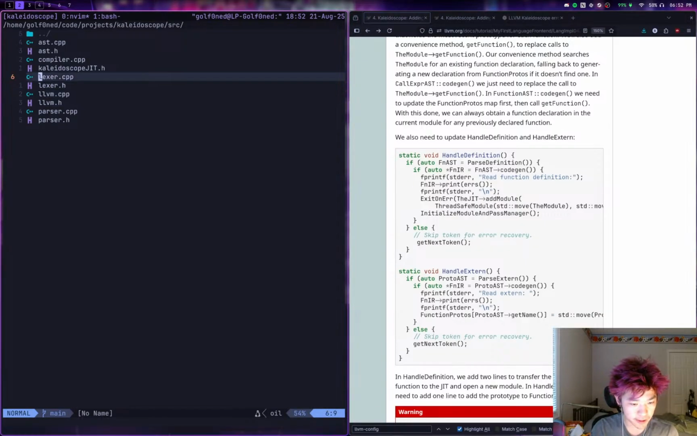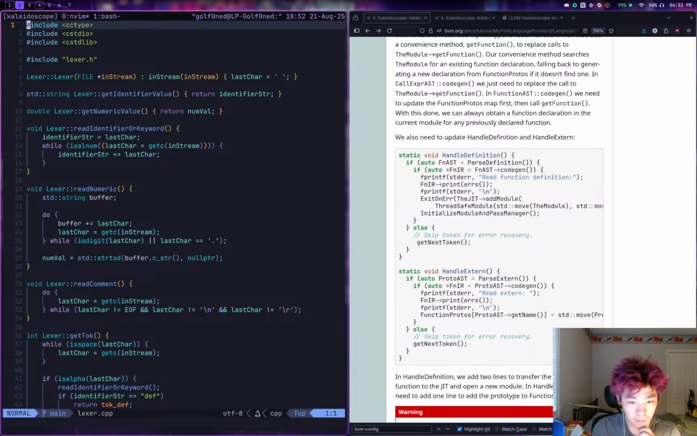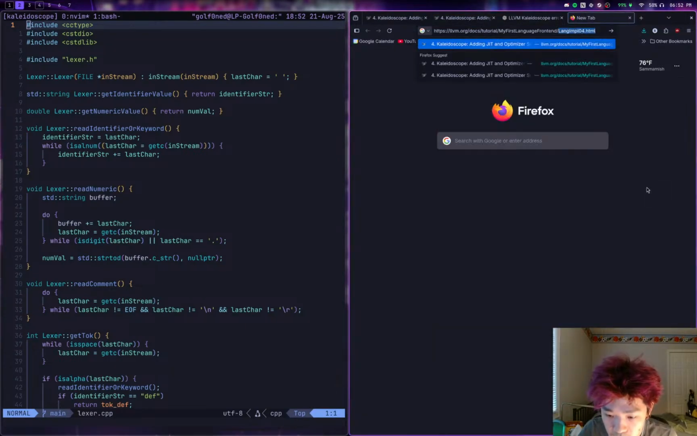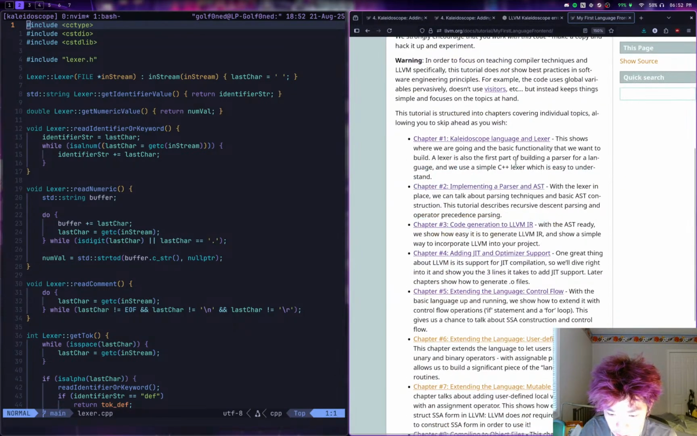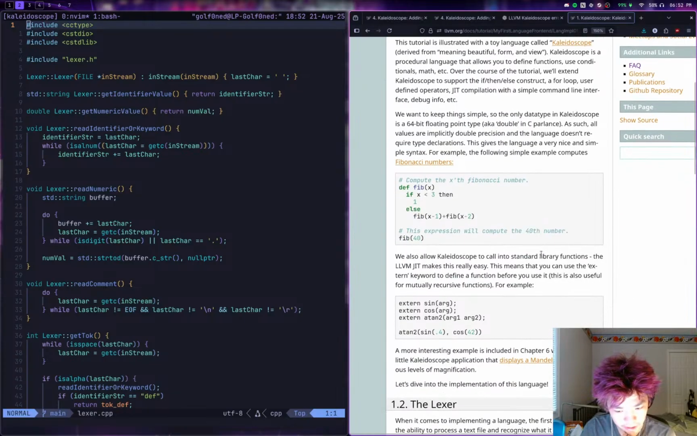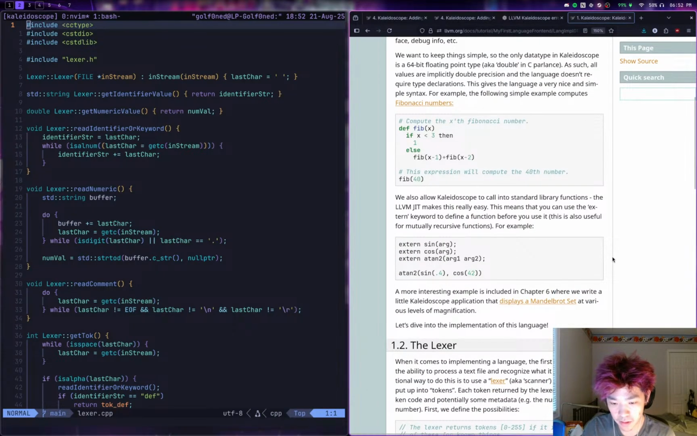So we need to update handle definition and handle extern. How does your language's syntax look? This is just Kaleidoscope, so it's the LLVM tutorial. If I can pull the landing page. So it's a very simplified language, at least. I don't think there's too much to explain. That is literally just what the tutorial provides.